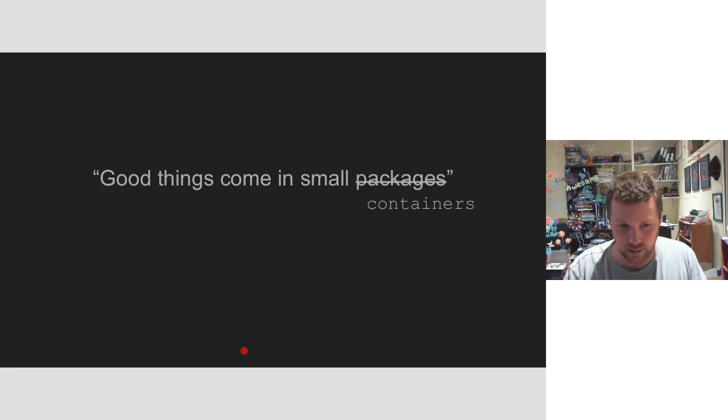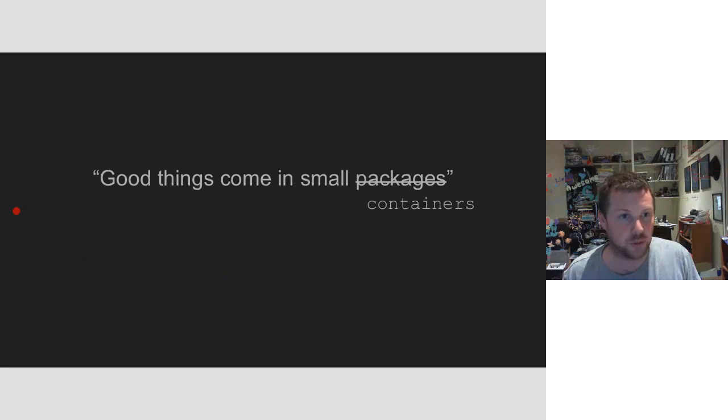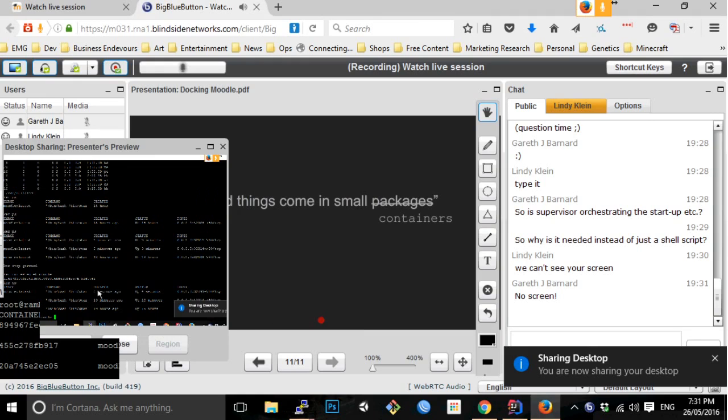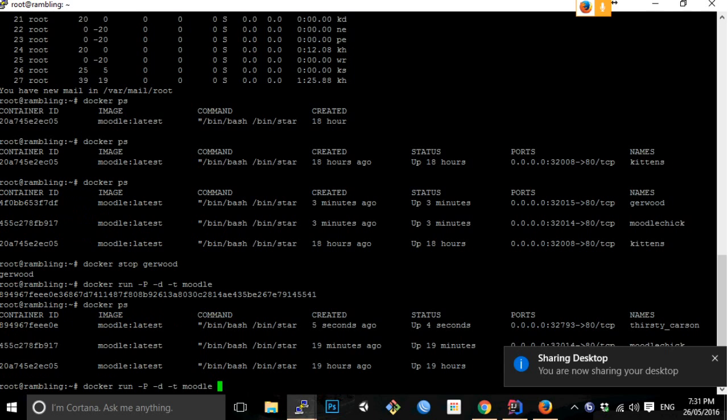That's actually now started. So if I go docker ps, you can see up there, Thirsty Carson is running. Okay, that's not actually mapped to, sorry, let me do that again. At least I know it works now. Everyone can see now, hopefully. So let me do that again.